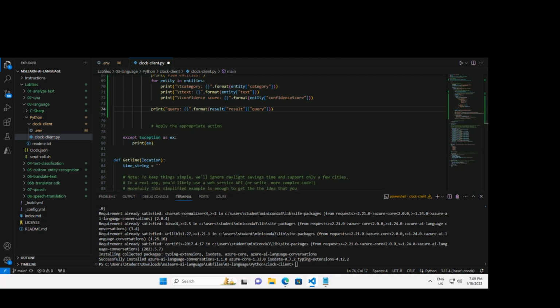How to do it? So we will add the following code, which checks for intents supported by the application: get time, get day, and get date, and determines if any relevant entities have been detected before calling an existing function to produce an appropriate response. So we'll go to the Python code here, and we'll add the Python code to apply the appropriate action. Let's get started.